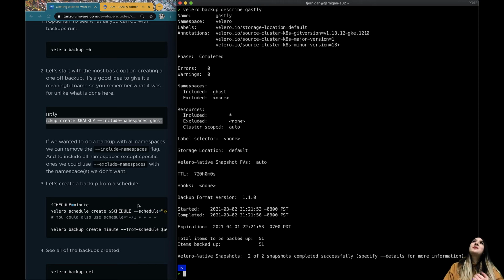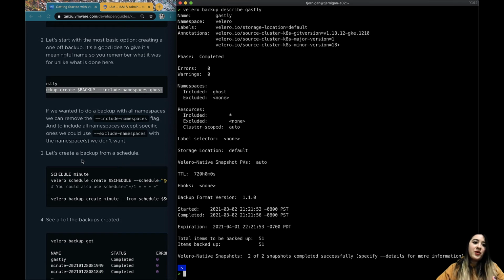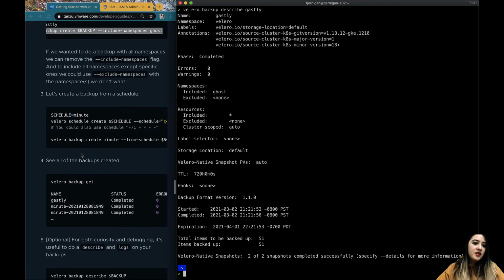Generally speaking, though, you should give it a name that is relevant to something you can remember, like the date or time, or just something that lets you tell when this was and why, without having to dig into all of it. Okay. So if we wanted, we could remove the include namespaces flag. I just put that there so that it's specifically Ghost and doesn't back up the entirety of the cluster. Okay. So if we want, we could also create, again, on a schedule. So if I want my schedule to be every minute.